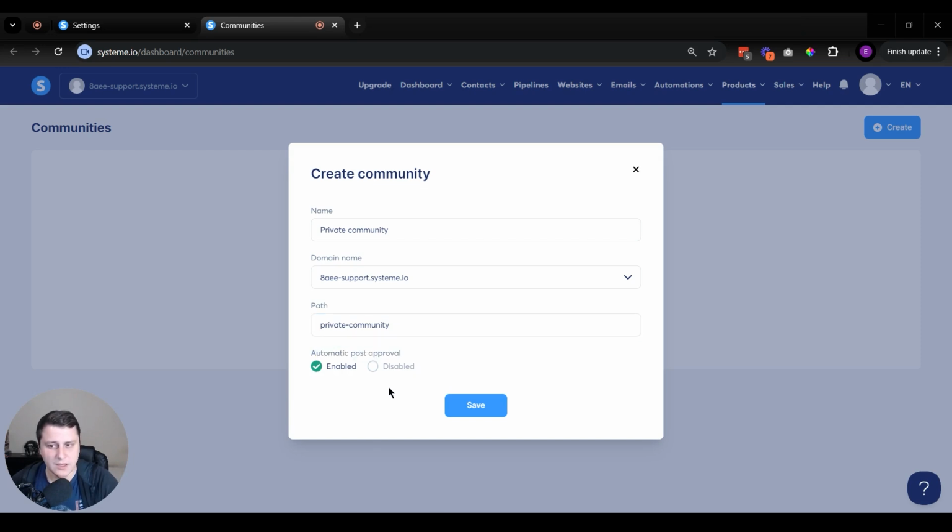Automatic post approval, I would set it at disabled, which means that you have to manually approve the posts. But if you trust your group, if you trust that there will be no people spamming, let's say it's a paid group with a higher barrier of entry, where not just anyone can get in there and post, then maybe you can do auto approval. But if it's a public group with a lot of people in there, it's going to be a mess. So let's go in and save.